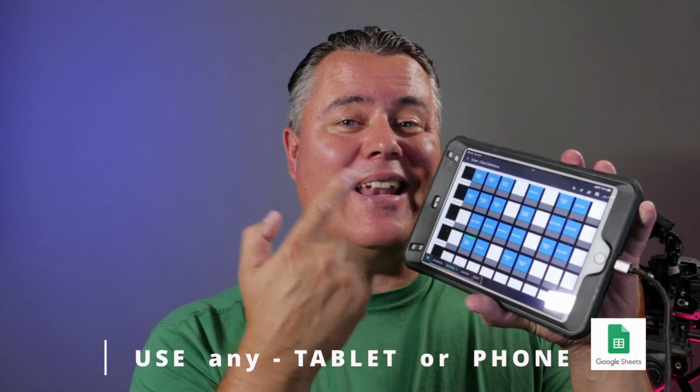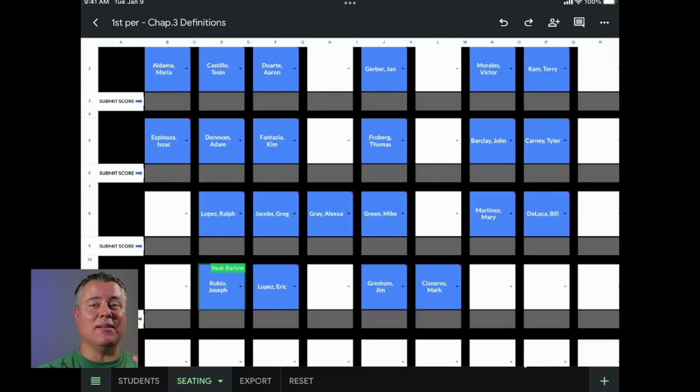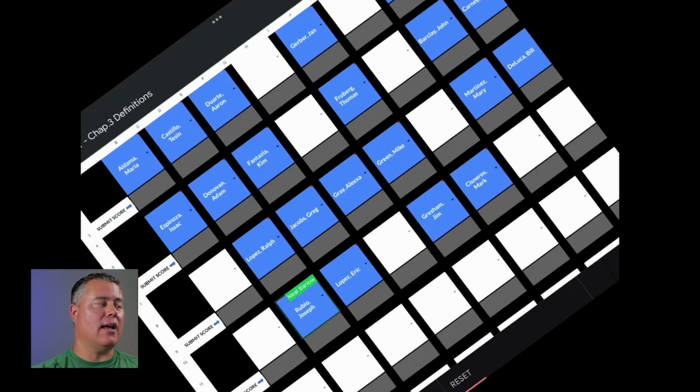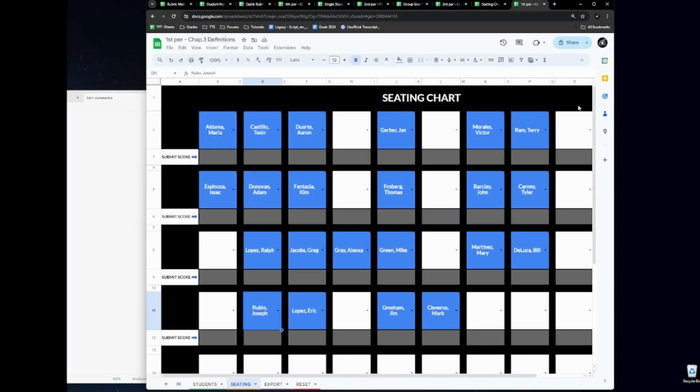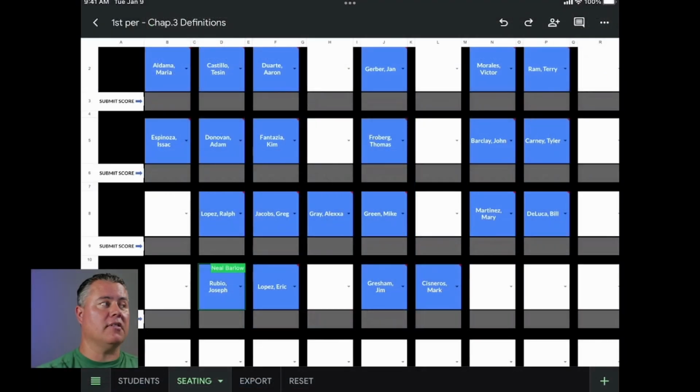Now that could be cool and all that I just have seating charts there, but where it becomes really magic is where I start to pull up the Google Sheets on an iPad and be able to grade at the same time. Take a look. So here I've got the app together in my seating chart. It looks exactly like what's going on in my desktop, so we can grade back and forth simultaneously.